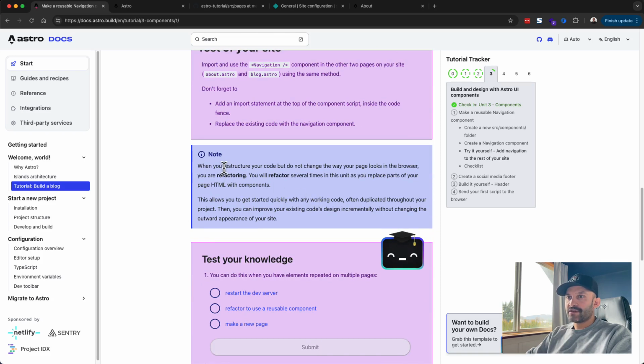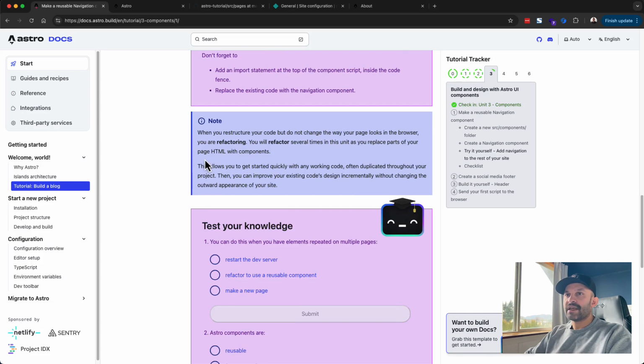Note, when you restructure your code but do not change the way your page looks in the browser, you are refactoring. You will refactor several times in this unit as you replace parts of your page HTML with components. This allows you to get started quickly with any working code, often duplicated throughout your project. Then you can improve your existing code, designed incrementally, without changing the outward appearance of the site.